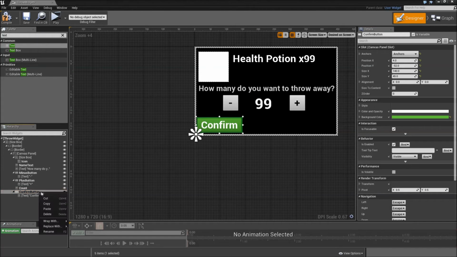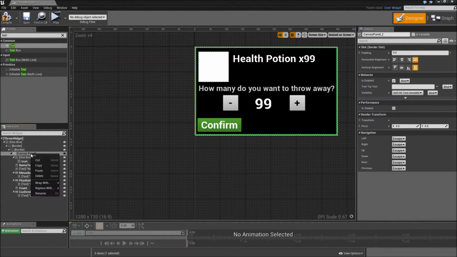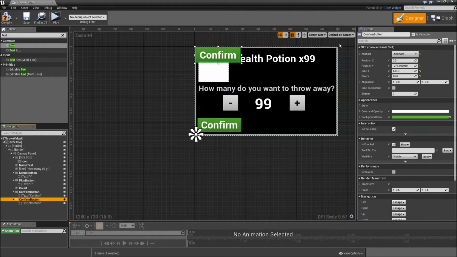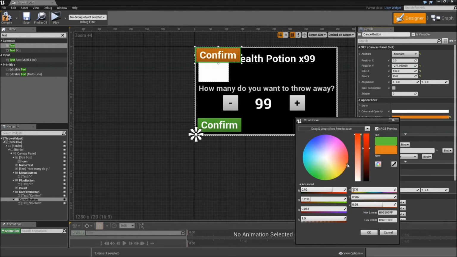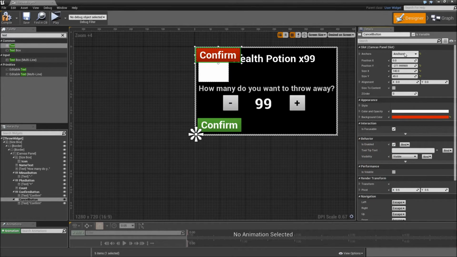Now grab the confirm button, copy, paste that in our canvas panel. That will be our cancel button. Background color will be something like a dark red. Anchor to the bottom right corner and move it over.